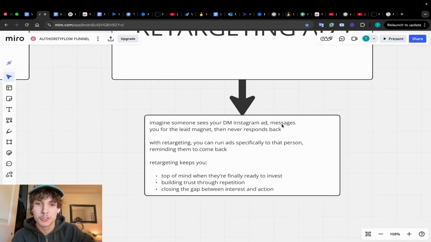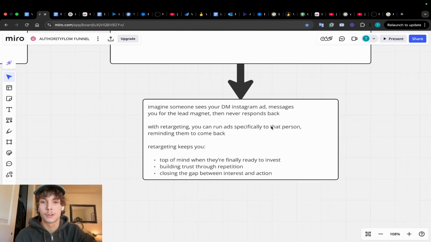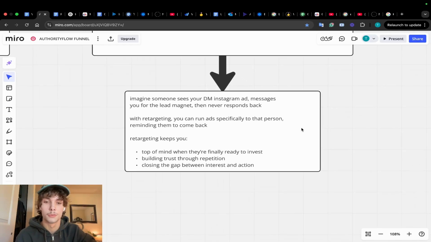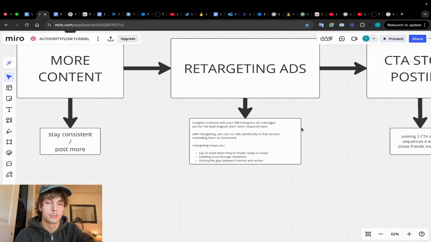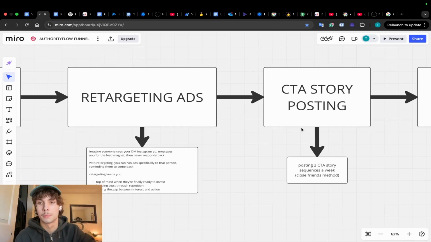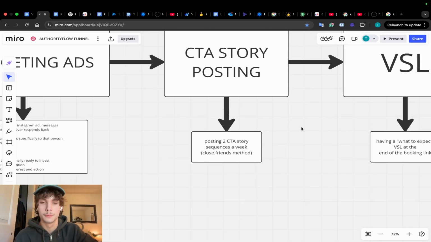Imagine someone sees your DM Instagram ad, messages you for the lead magnet, then never responds back. With retargeting, you can run ads specifically to that person, reminding them to come back. It keeps you top of mind when they're finally ready to invest, building trust through repetition, and closing the gap between interest and action. It's really effective for people that already know about you, just letting them know you're still there. Another touch point, if you will.